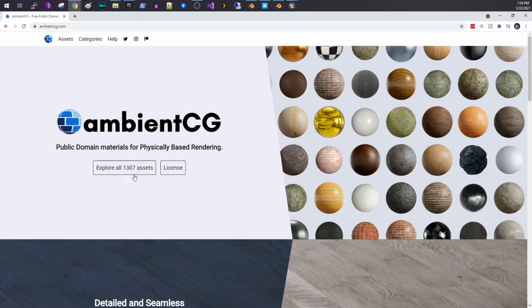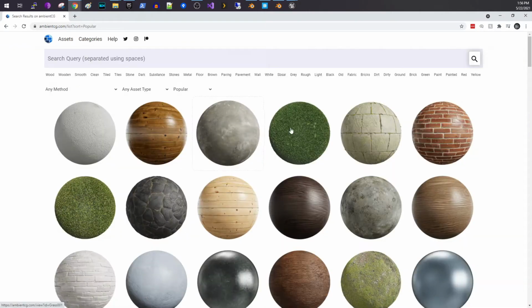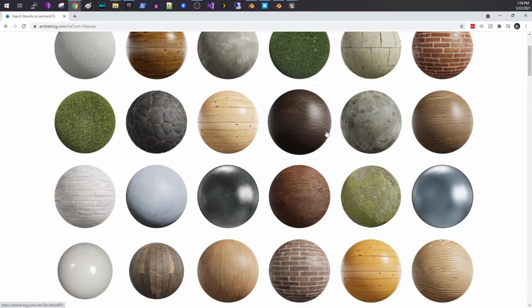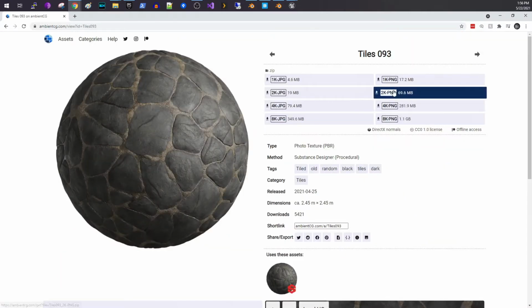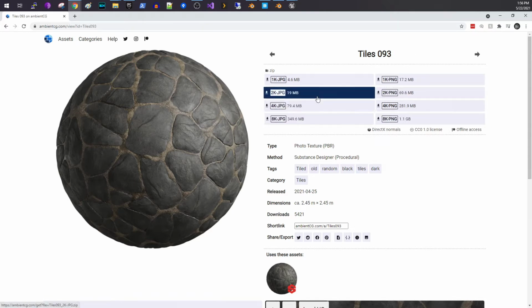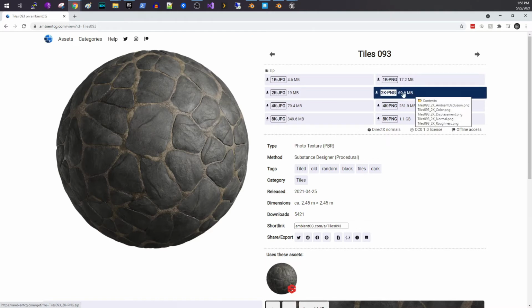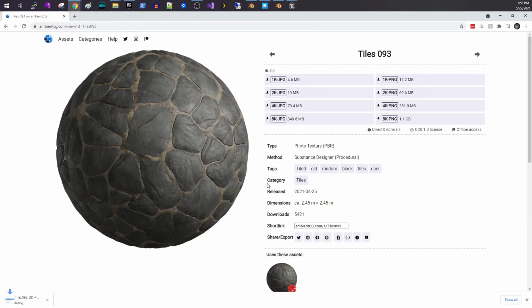So what we're going to do is explore all assets. We're going to find a material that we would like to use. I'm just going to pick this one randomly. Okay. You can then choose the type of download that you want to do. So these are 2K, 4K, and 8K, which is pretty crazy. So I'm just going to use 2K and I'm going to use PNG. It's your preference, but I just always use PNG now. JPEG's kind of old school.